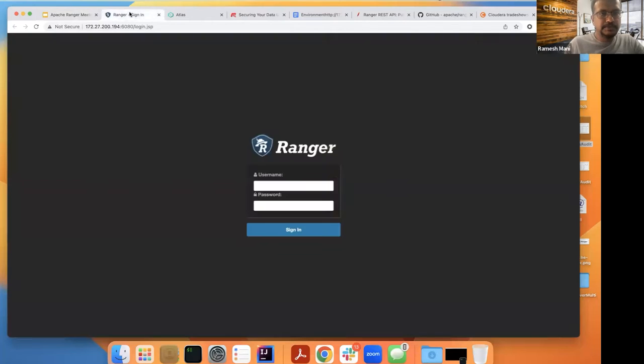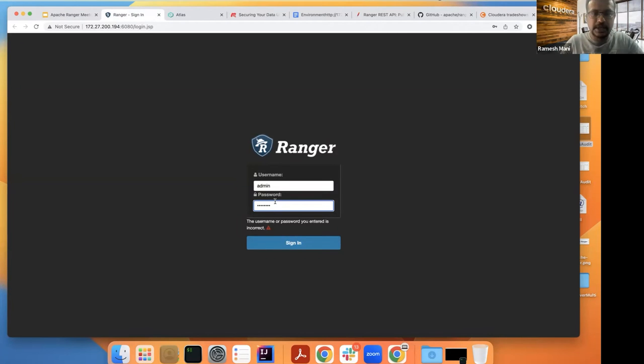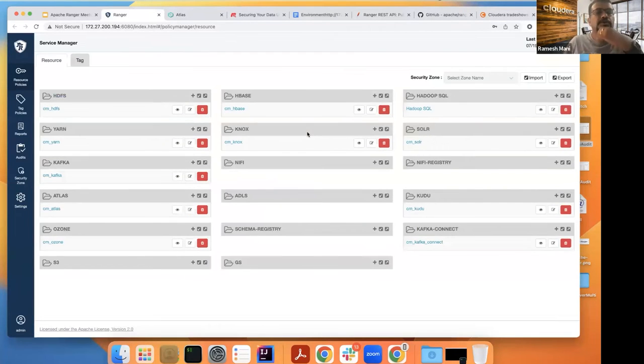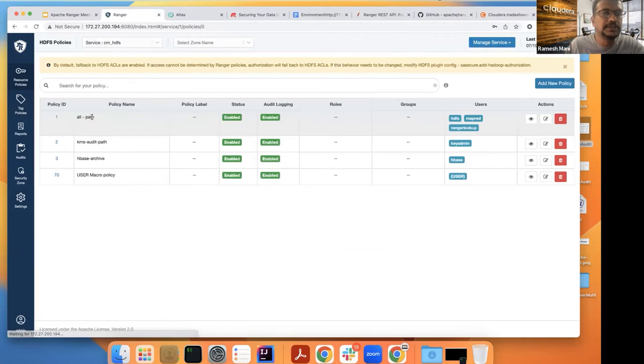So for this demo, I log into Ranger. I've brought up a Ranger server. This is the login page of the Ranger admin server. Once you log in, you will notice all these tiles. These are nothing but the services for which the Ranger plugin is enabled. And when you click on a particular service, you will see the policies maintained for those services.